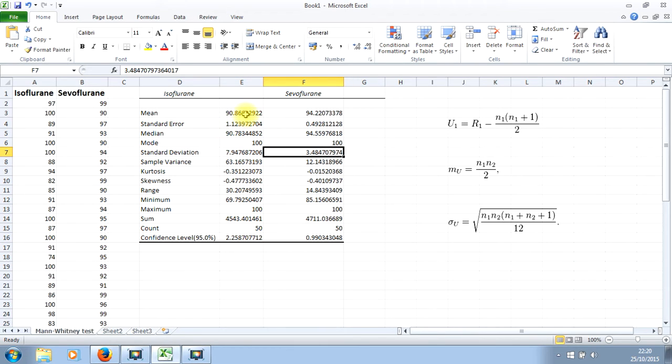Okay, so the mean in the isoflurane group is 90, in the sevoflurane is 94. The median is 90 in one group and 94 in the other. Fairly close, I suppose, as expected. You notice the skewness is -0.4 in the isoflurane group, and -0.4 in the sevoflurane group. So both of them have a slight negative skew, not very much though. But anyway, we have decided at the beginning that we are going to do a Mann Whitney U test, so that's what we're going to do.